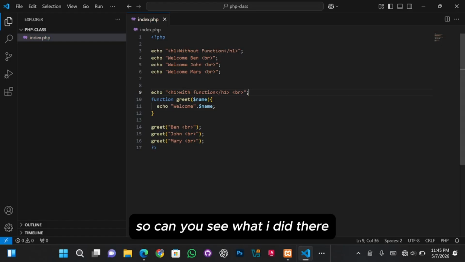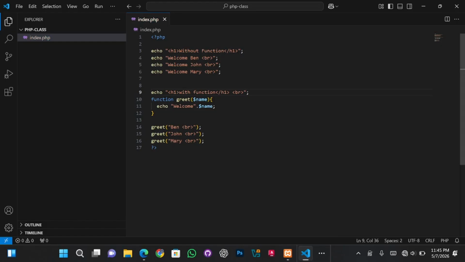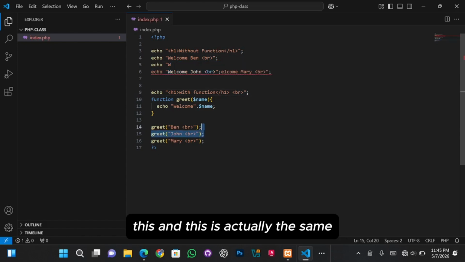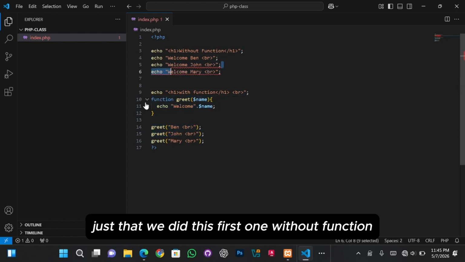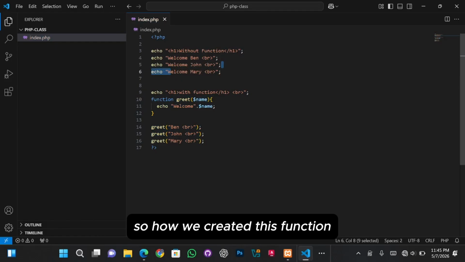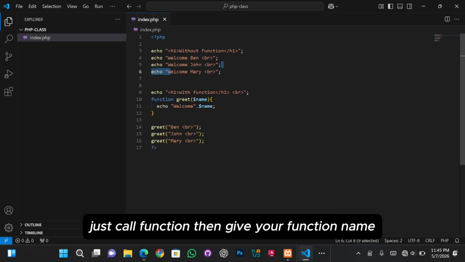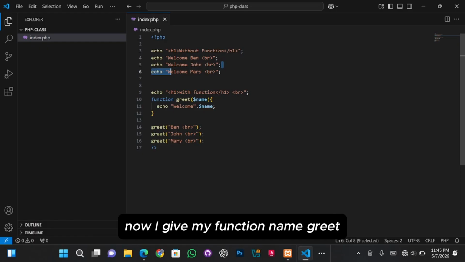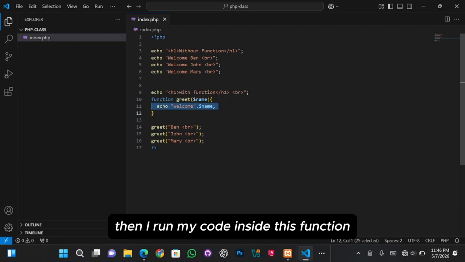So can you see what we did there? This, this, and this are actually the same. Just that we did this first one without a function, and we did the second one with a function. So how did we create this function? PHP has what we call a function. To start creating your function, just write function, then give your function a name. Now I gave my function the name greet, and I pass a variable here. Then I run my code inside this function.